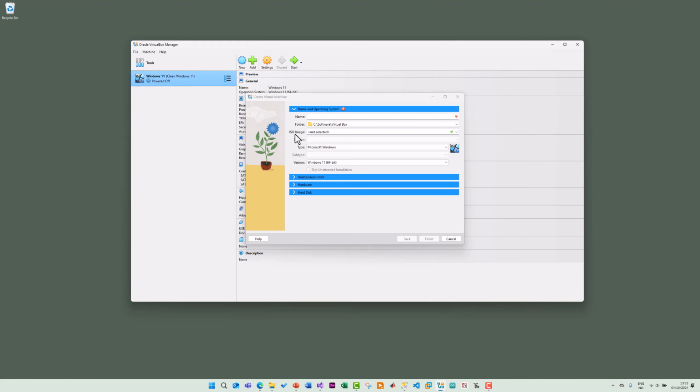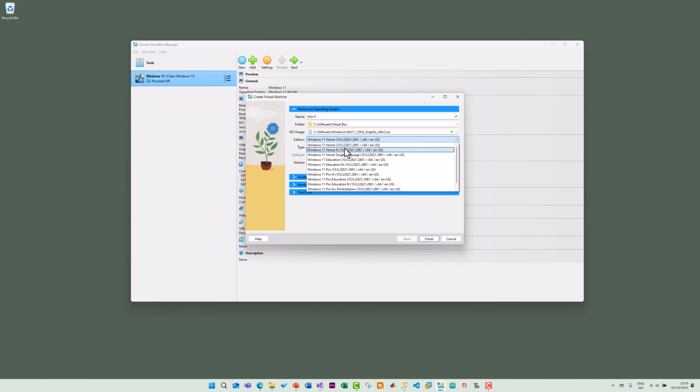So then I just select the location of the ISO file here. So in addition to the name, Win11, and the location where the virtual machine shall be stored on your hard drive, the ISO file, and then it automatically pops up different versions of Windows 11. Typically you want to install Windows 11 Pro or something.